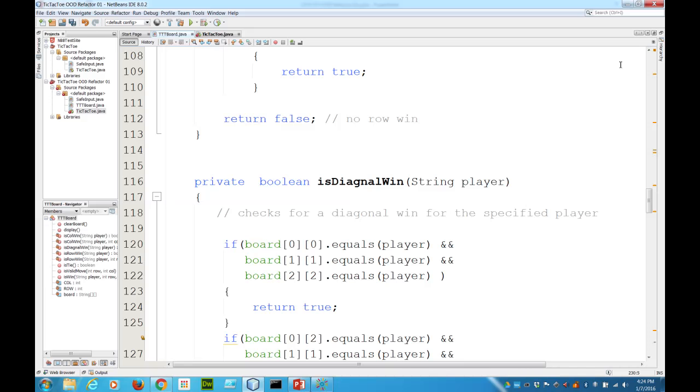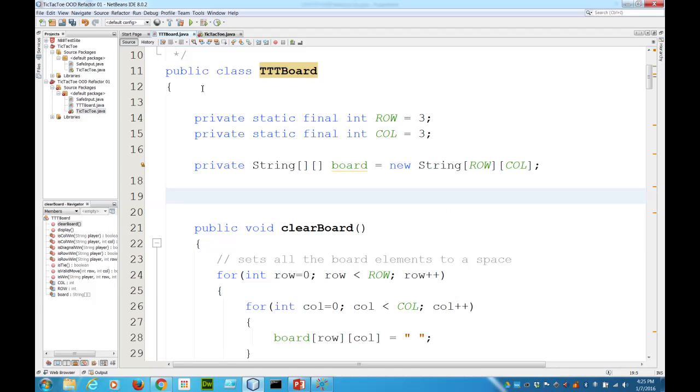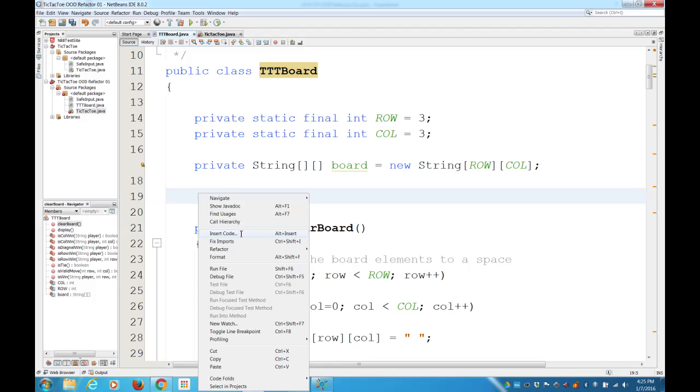So now what's left in Tic Tac Toe is the game. So this is actually the logic for the game, and the mechanism of the scanner and using the safe input to get the input. So instead of having the board here, now we have to create a board object. So let's go ahead now and start to alter the main so that we can use our new class.